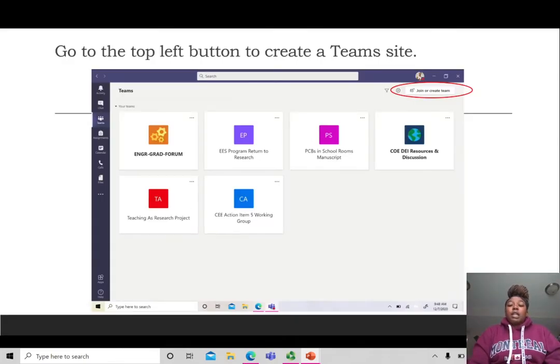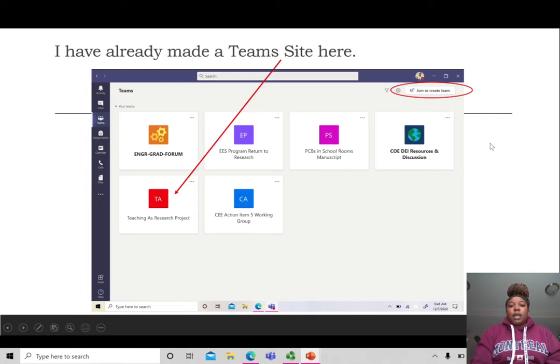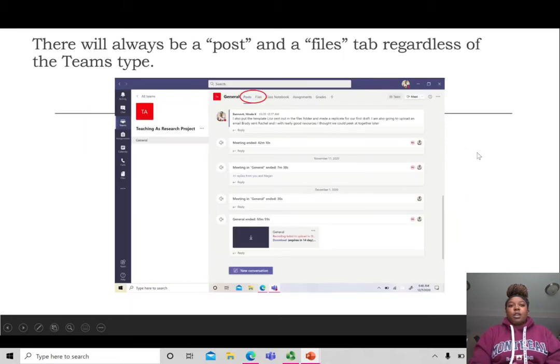So in order to create a Teams site, you have to go to the upper left-hand corner where it says join or create Teams. I have already made the team site for the project that I've been working on all semester, which is my teaching as research project with my friend and colleague Megan Lindmark. So there will always be posts, right, that you can see right here, and file tabs regardless of the team site. So there are different types of team sites you can make.